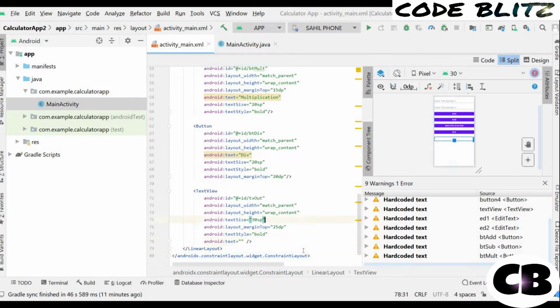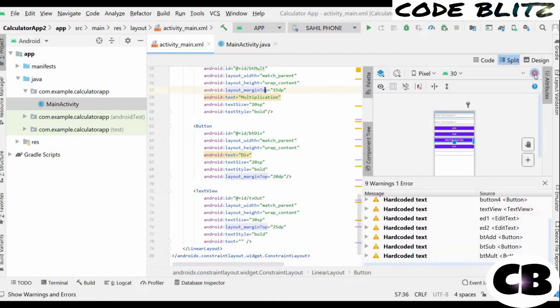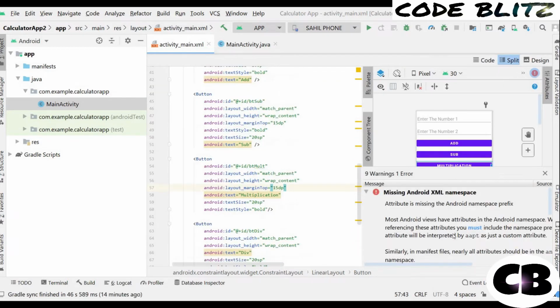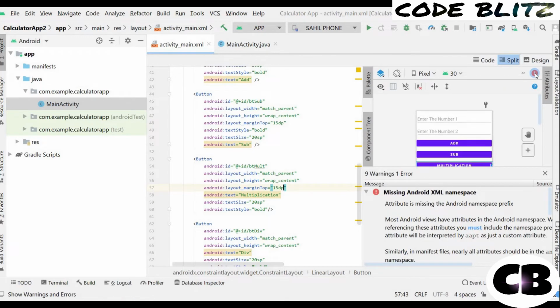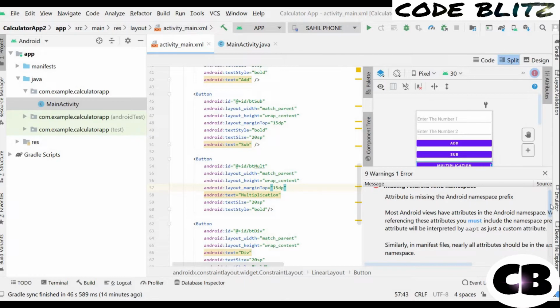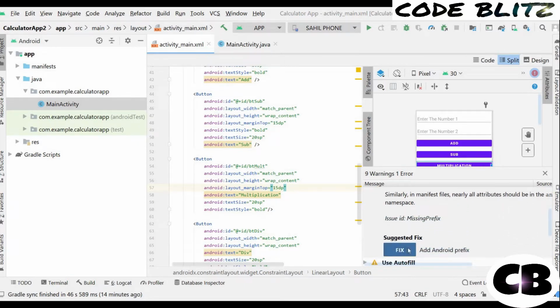Okay, so now let's see how our design looks. It is showing me some error. Let me look. Now what you have to do for this error is, see, here we have this toggle button, so I will click on this toggle button. It will show that missing Android XML space attribute. So what you need to do is simply click here, fix. It will automatically fix your error.